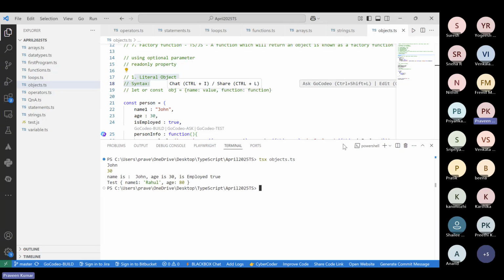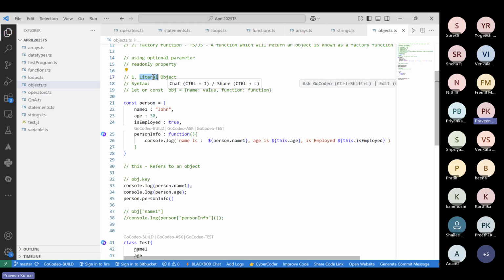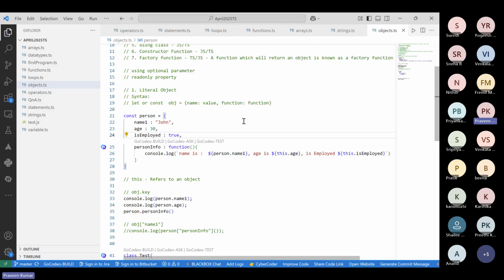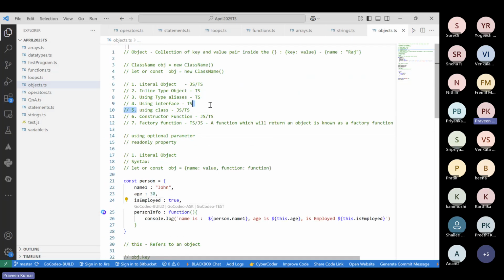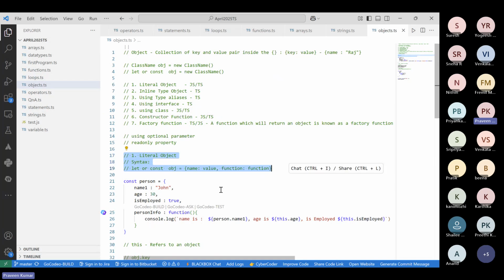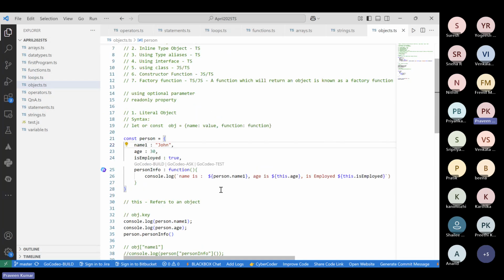Okay, so the first thing that we have seen is a literal object. Generally, we'll be using the literal object way of declaring an object, and other than that, we'll mostly be using the class way of declaring an object. With a literal object, we define the objects directly inside the curly braces, and inside the curly braces we write key and value pairs. All the key and value pairs are separated with a comma, and internally each key and value is separated with a colon.